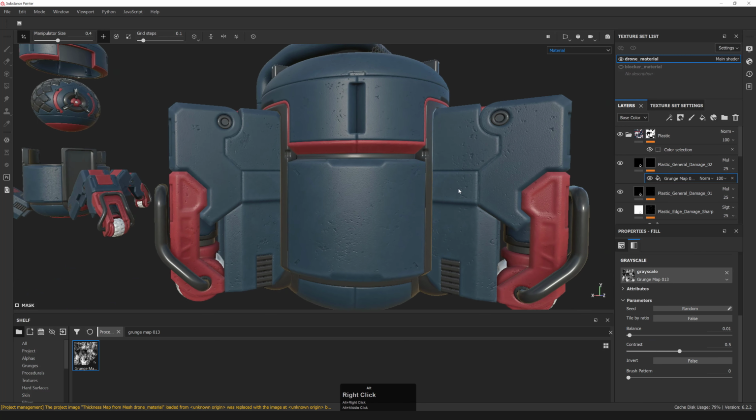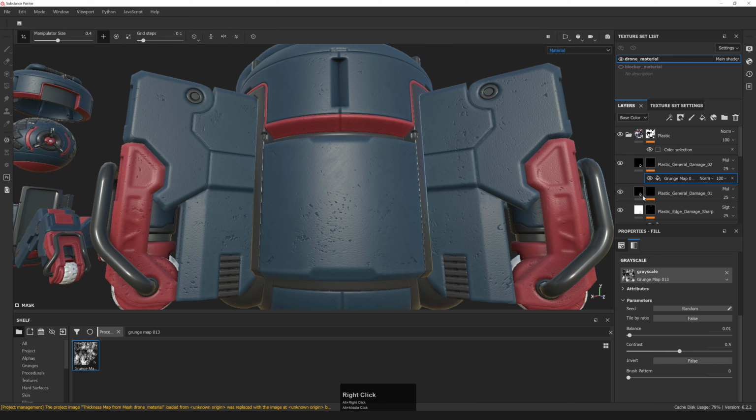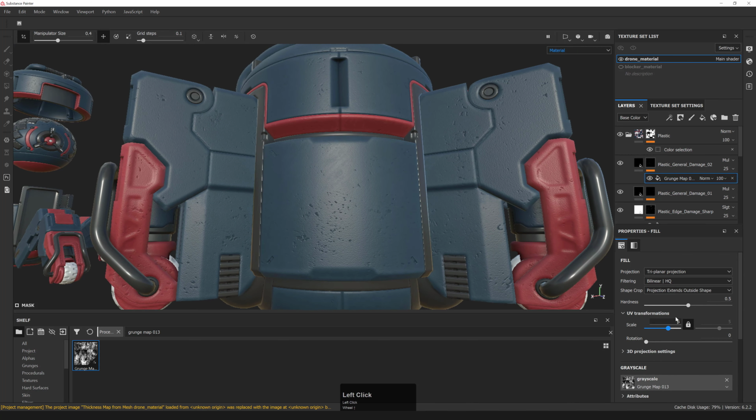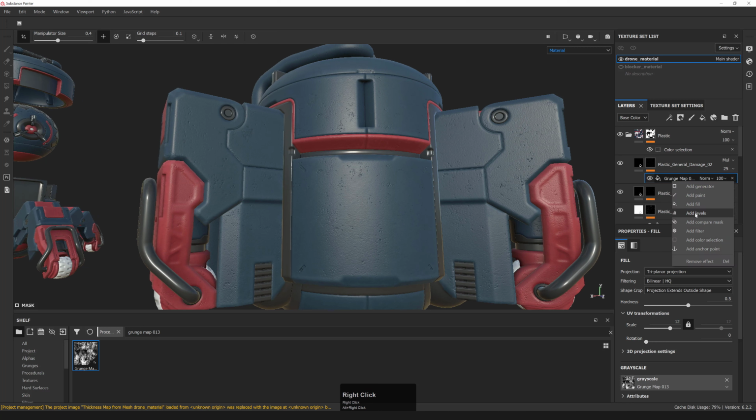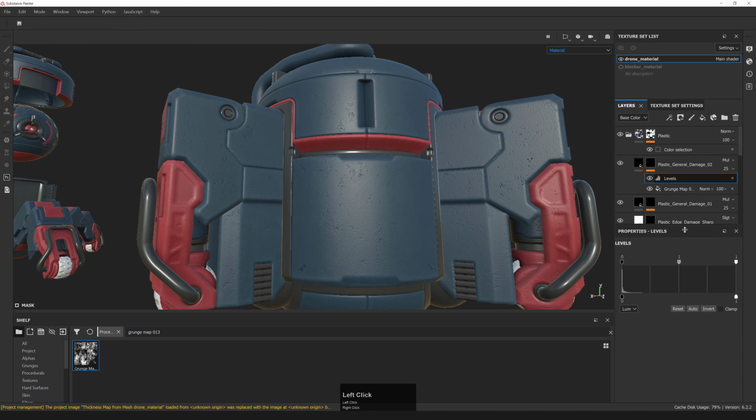And now you can see we're getting these small blemishes or inconsistencies, which I think if we scale these up, will probably look pretty decent. So let's try somewhere around 12. And let's also add a levels adjustment layer on top of it. So select the grunge map and then right mouse button and then add levels.